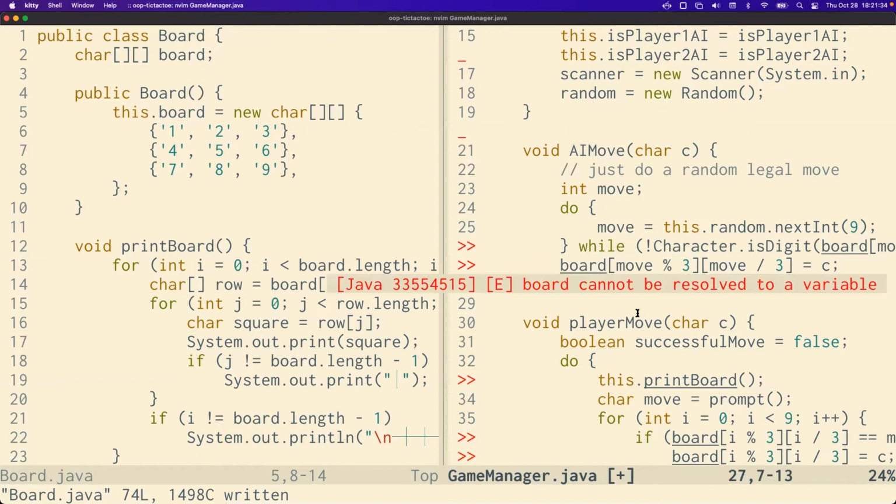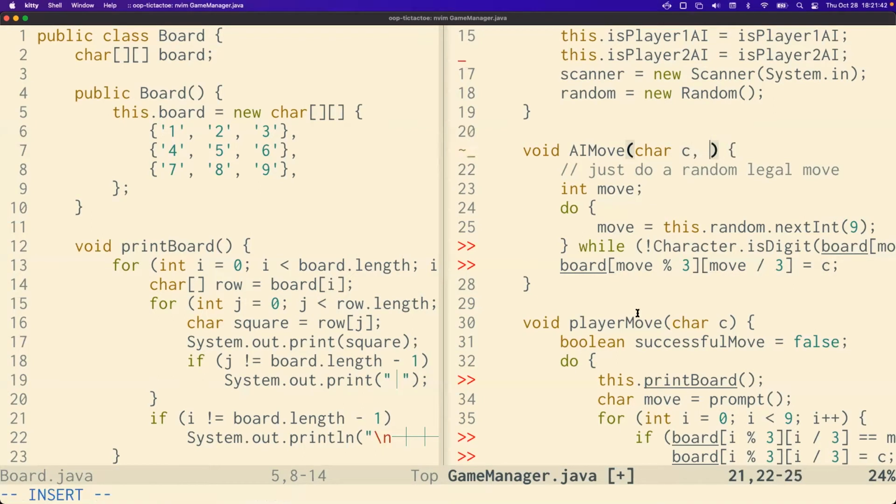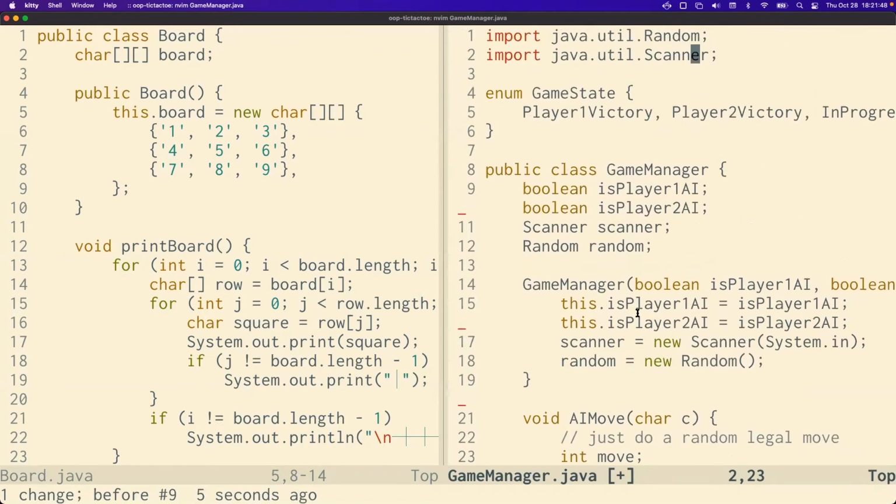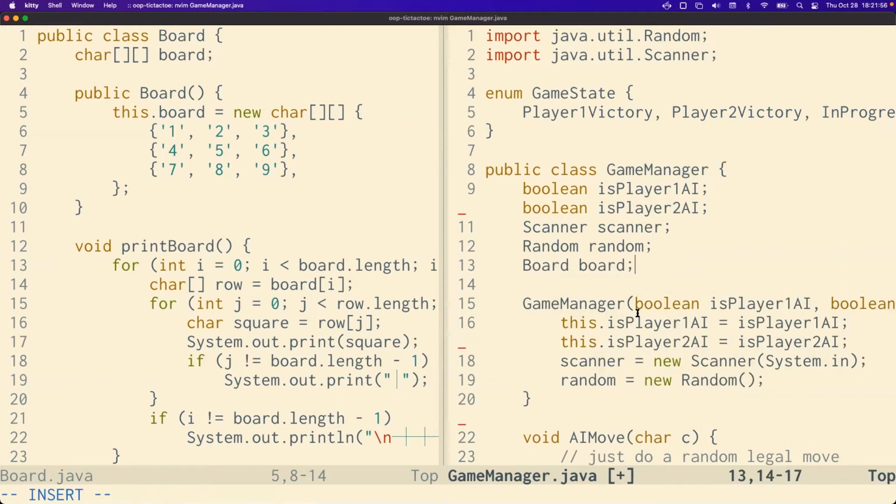But how do we get access to the board so we can still do the work we need to do? One way is you can pass it in as a parameter right here. So we could say we're going to pass that board in as a parameter. That way you have access to it. The problem is we also don't really have access to it in this whole game manager class anyway. So we can't really do that. So what we'll do instead is just add it to the class as a whole. We can just add a board object to here.